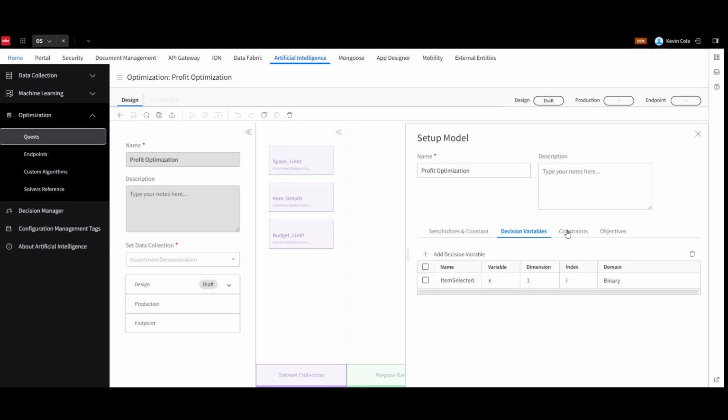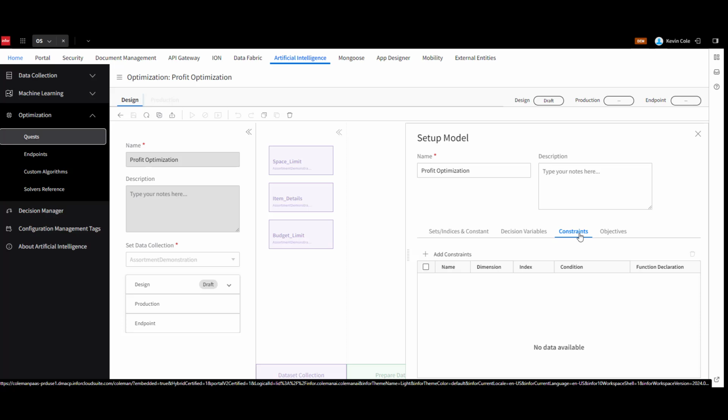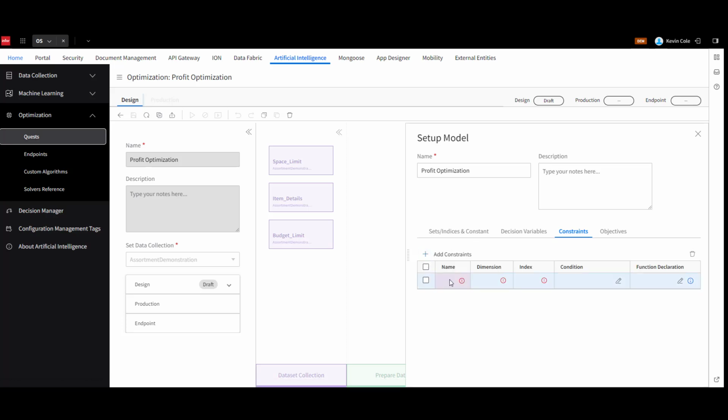Moving over to the Constraints tab, I'll add the 2 constraints, which were budget and space limitations. We can't spend more than our budget, and we can't use more space than we have. I'll start by adding my budget constraint and filling in its dimension and index information.